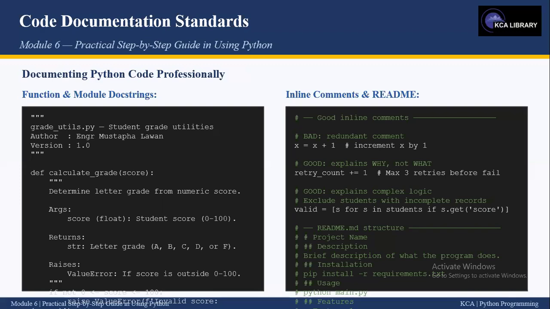For inline comments, always explain the why, not the what. A comment that simply restates what the code does adds no value. A good comment explains the reason behind a decision or clarifies complex logic. A README file should include a project description, installation instructions, a usage example, a list of features, and the author's name.